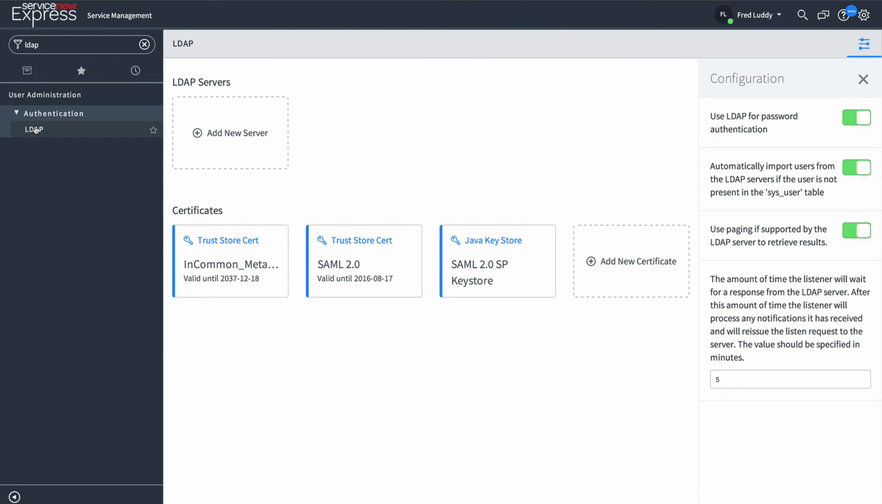What this will bring up is a simple visual interface that shows you any LDAP servers you currently have defined, the certificates used for authentication with those LDAP servers, and some generalized configuration settings used across all of this LDAP integration. From these generalized configuration settings, we can see an item such as use LDAP for password authentication, which will allow your users when logging in to enter that LDAP username and password information to successfully be granted access to the instance.